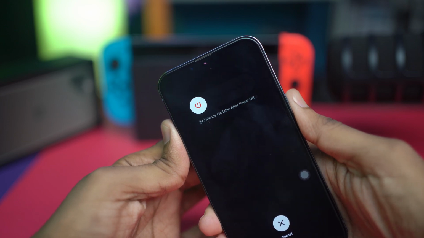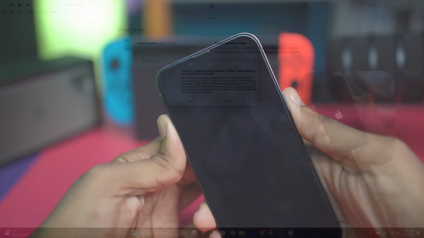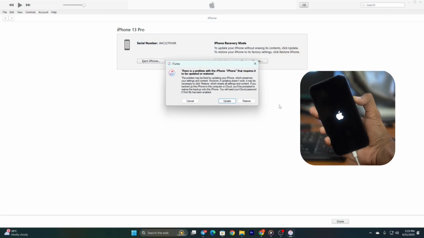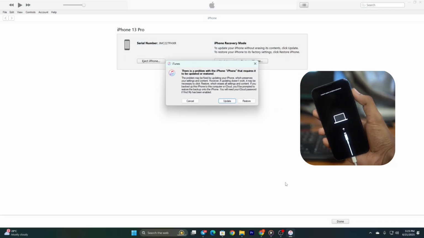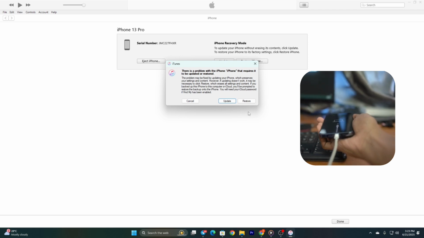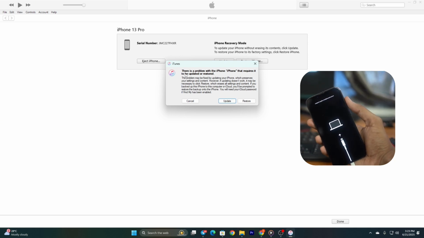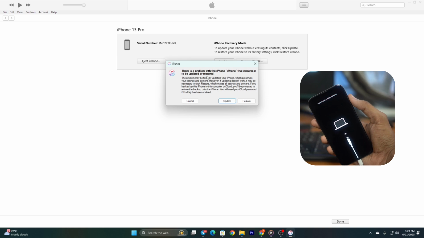Okay, part three, we have to restore iOS 18. Now keep the iTunes app open on your computer. When your iPhone gets into recovery mode, you will see a pop-up like that. It says there's a problem with your iPhone, so it needs to be updated or restored. Click on the restore option here.